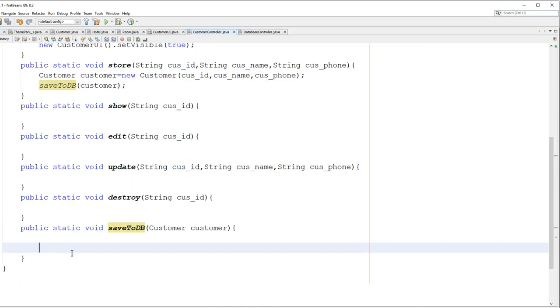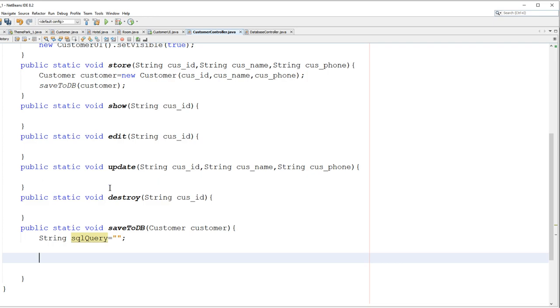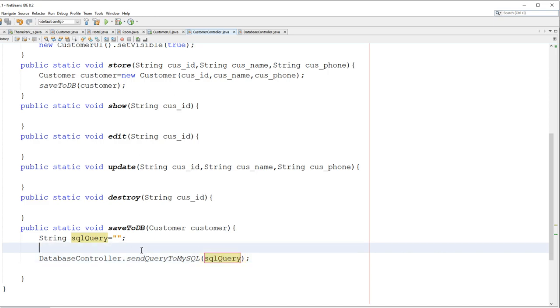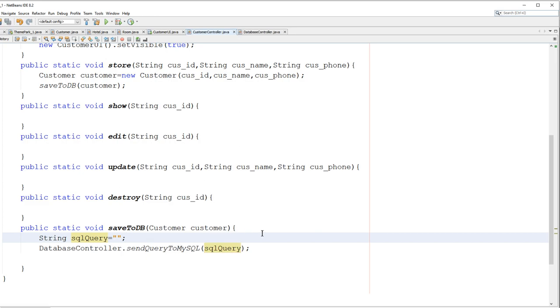Okay, so you are here, you have to save a customer data into the database. So what you will do is you create a query. Remember, now this is real, this is SQL, okay, SQL query. This is something you have to be familiar with. You are going to use the database controller dot send query to MySQL. This is what you are going to do, and after sending, you are going to show a confirmation message that the customer data has been inserted. Something like that. So for now, just save it this way.